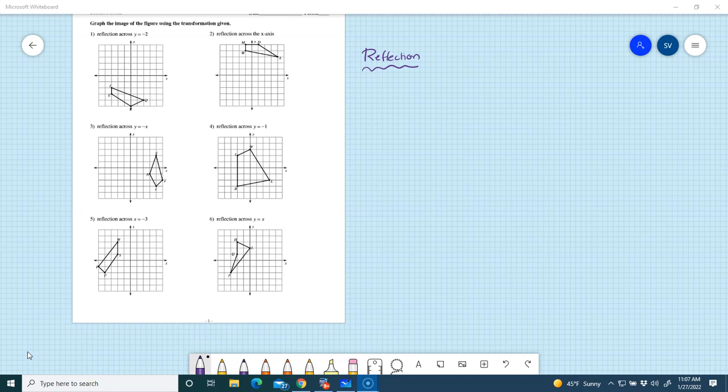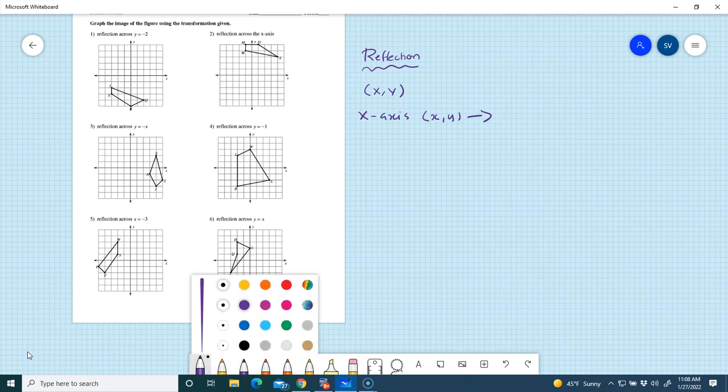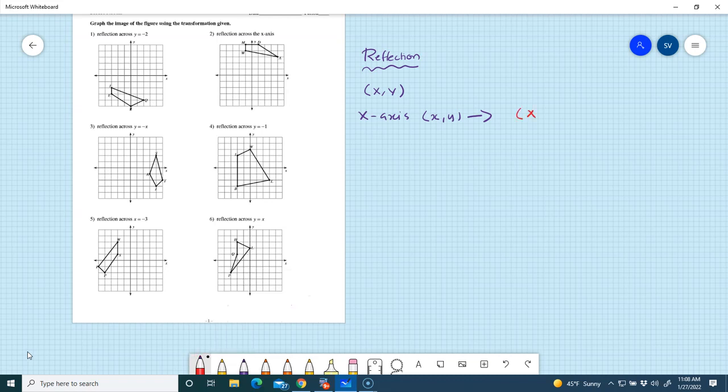When you are reflecting an object, or simply a point xy, on the x-axis, so the mirror is the x-axis, what will happen to this xy? Xy will change to x, minus y. So the coordinate positions are actually not changing, but the sign of the y coordinate is changing. That is what is happening for the reflection on the x-axis.